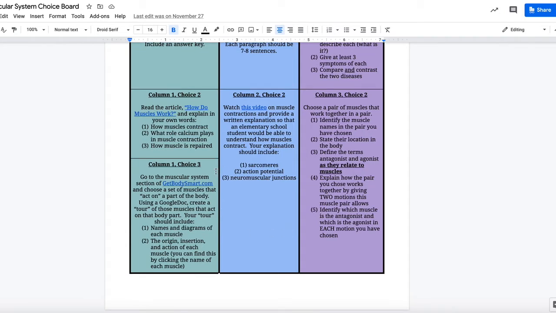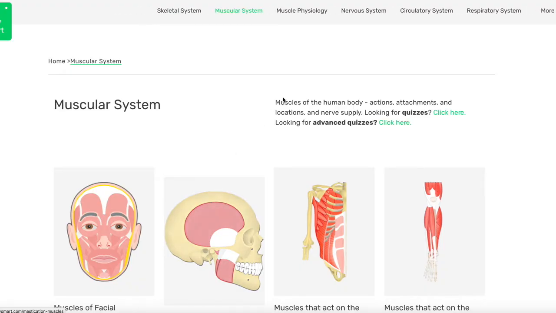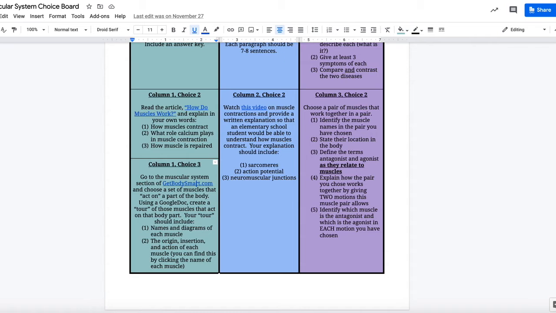Your third choice for column 1 is choice 3 here. There is a website called Get Body Smart. There's a muscular system section on that website. This link takes you right to that website, right where you need to go.